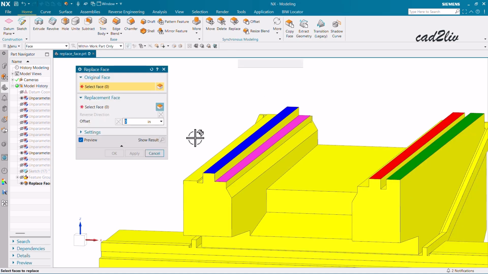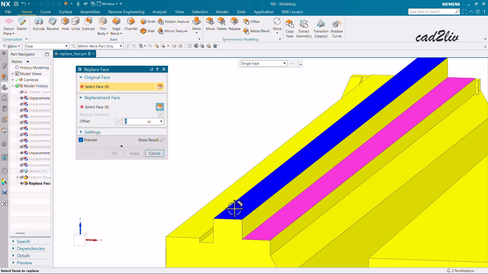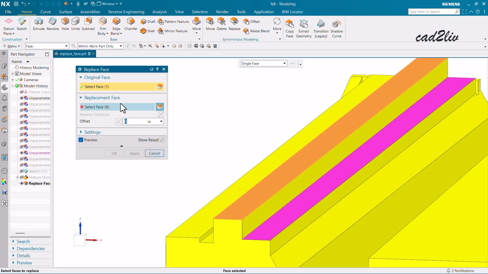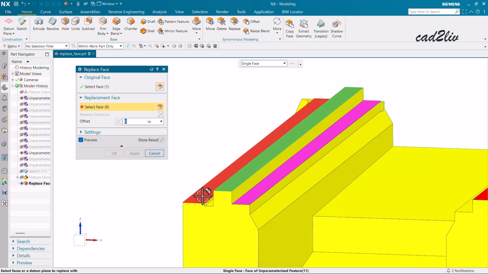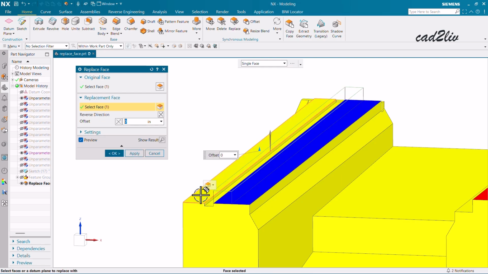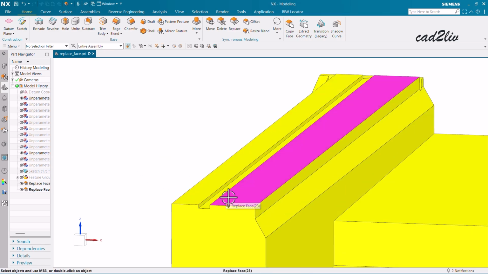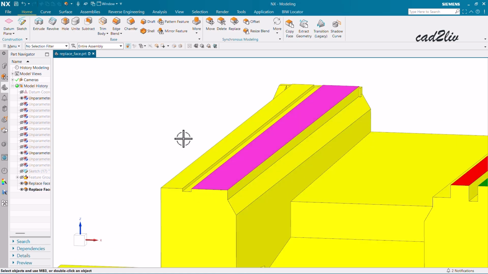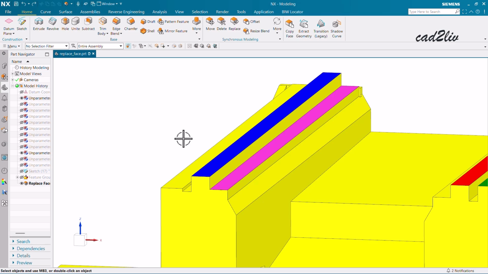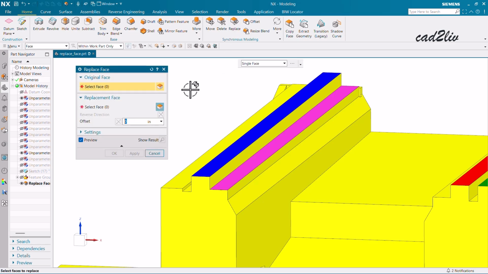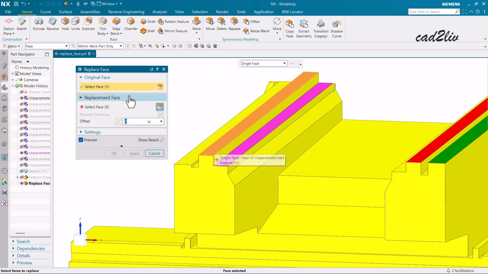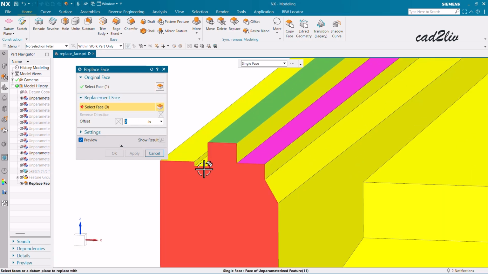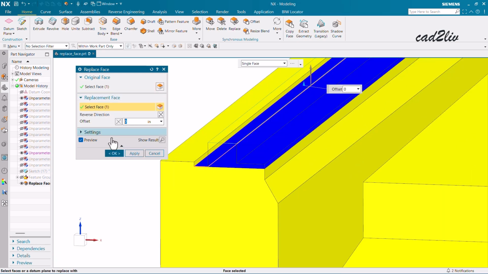Now if I again go to the replace face and choose the blue face as the original face and choose this yellow face as the replacement face, the color is going to be pink again. Why so? Because all these three faces are at the same level. Now I'm again going to use the replace face and choose the blue face as the original face, then choose this face as the replacement face.